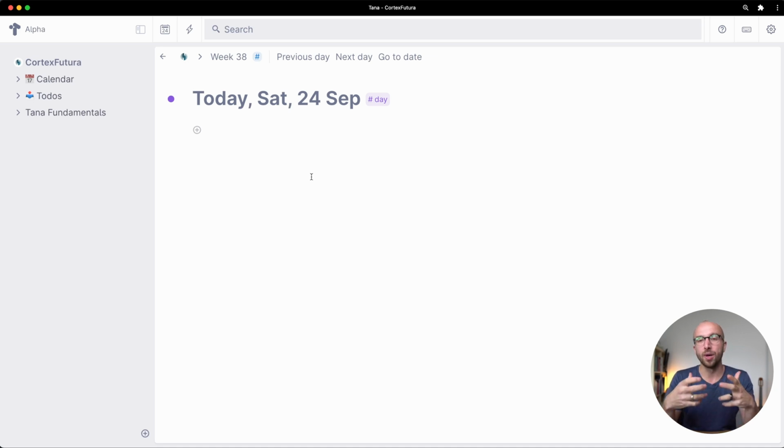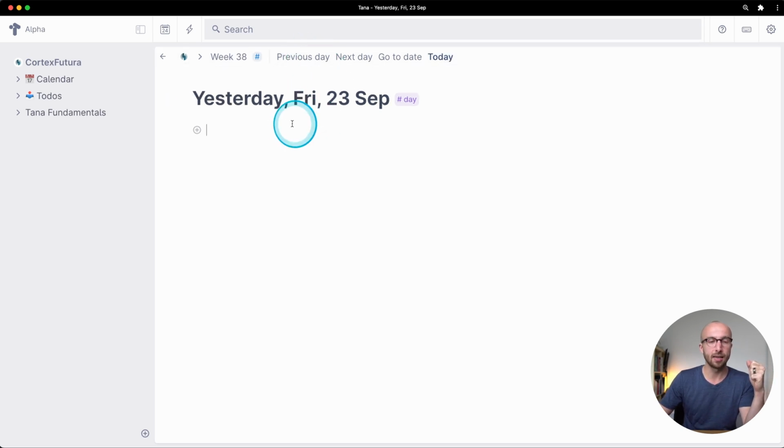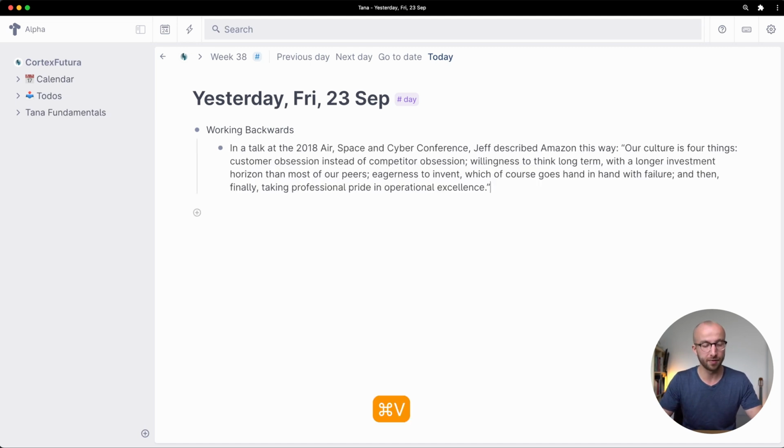Now, what can you do with these nodes? Tana exposes a couple of different ways that are probably familiar to you if you use tools like Roam or Logseq. And one of them is that you can reuse nodes in different places. For example, let's say I started reading a book yesterday about how Amazon operates, right? So on yesterday's date, I might create a node for Working Backwards, which is the title of a book about Amazon's operations. Highly recommended if you're interested in productivity. So let's say under it I have a quote that I've taken from the book yesterday.